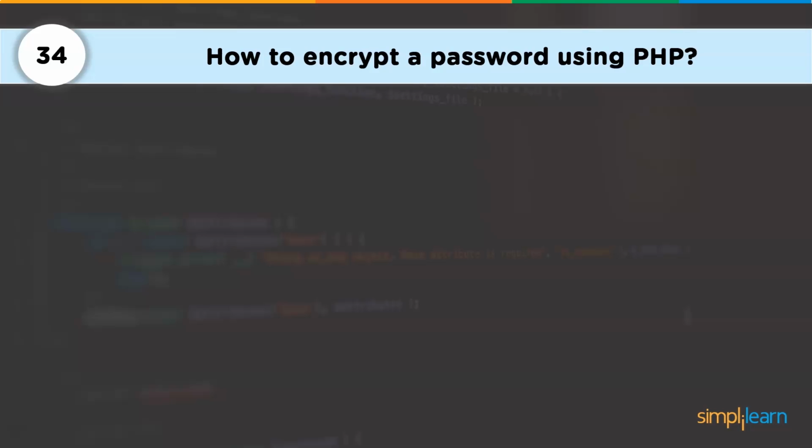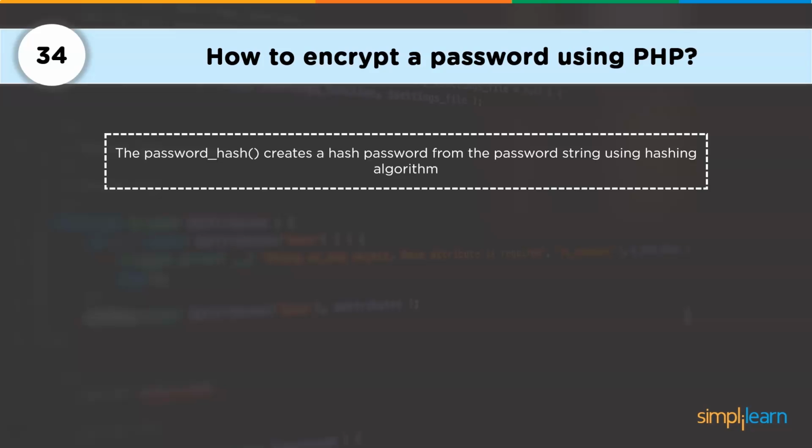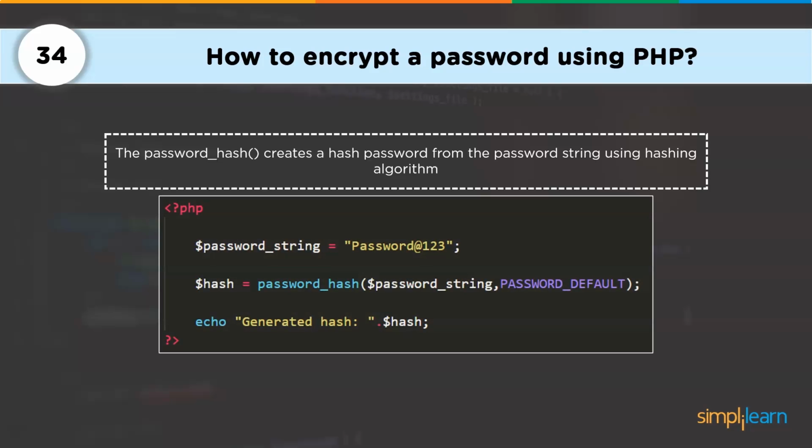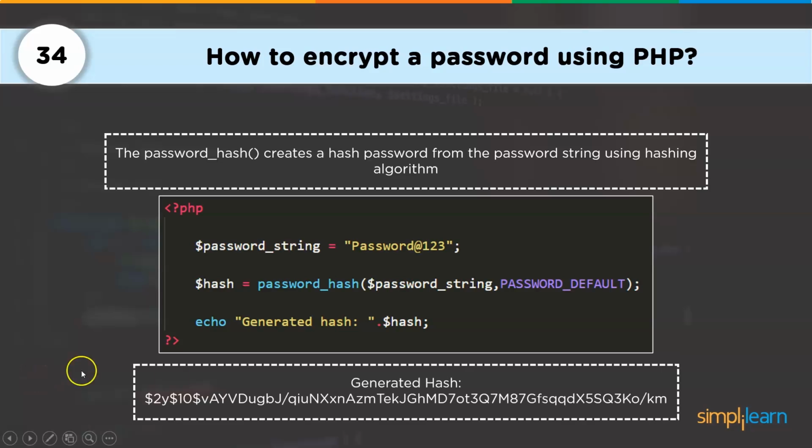Next question, how to encrypt a password using PHP. PHP can be used for encryption techniques. The password_hash function creates a hash password from the password string using a hashing algorithm. Suppose you create a password string and enter your password as password@123, and you put it inside the password_hash function. We are echoing this generated hash. So what it will generate is this.